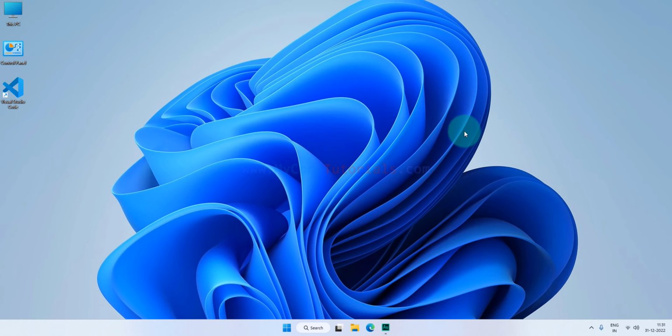So this is it guys, this is how we can download and install the latest version of Python in Windows 11 operating system.